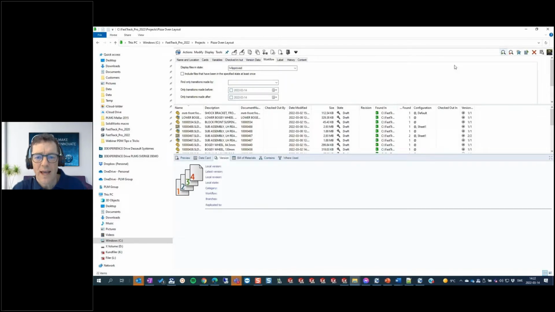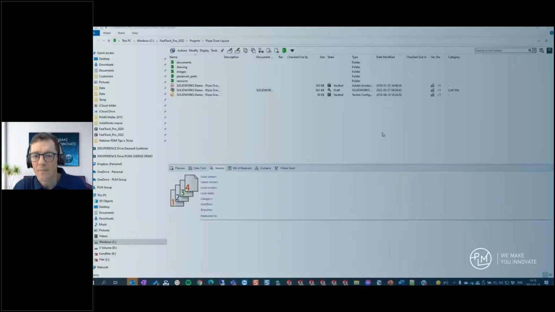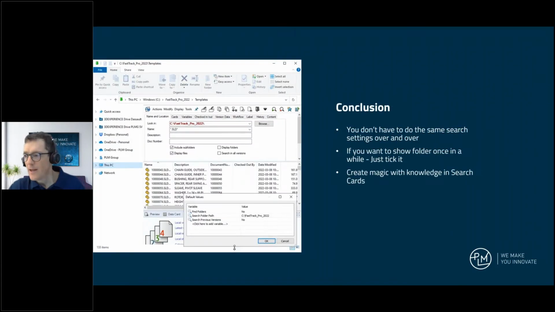So we run this, and let's see in the state column, we have only draft and vaulted. No approved documents are showing there. So that's a pretty smooth way of making those default values in the search. Conclusion: don't make the same settings over and over again. Those few times that you want to include folders in your search, just tick it. Make some magic with the right know-how in search forms.